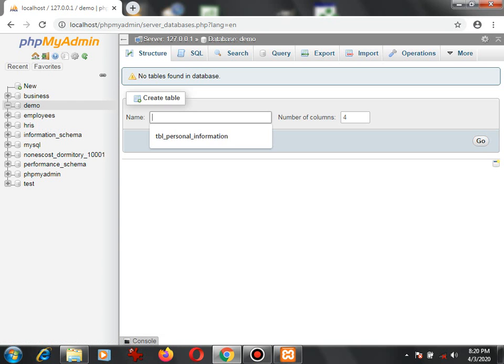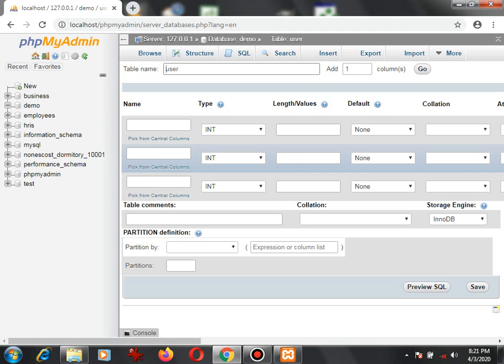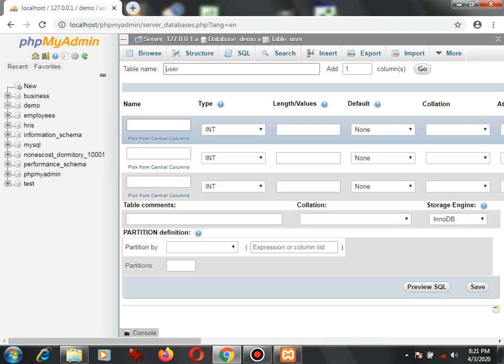Let's say for example our table name is user, and for demonstration purposes we have 3 columns. Click the go button. Here we will create the fields in our table user on our database named demo.